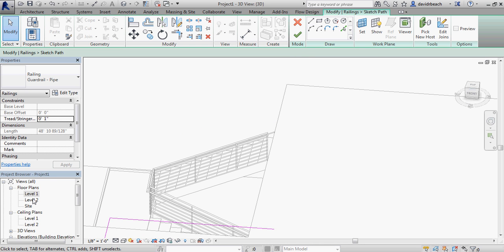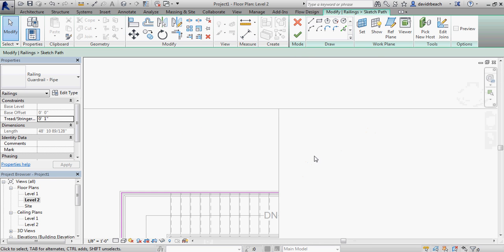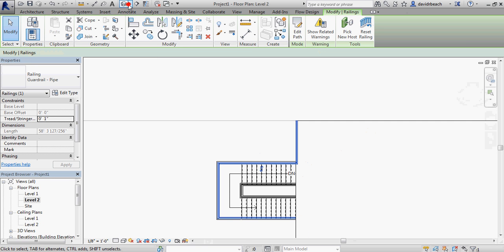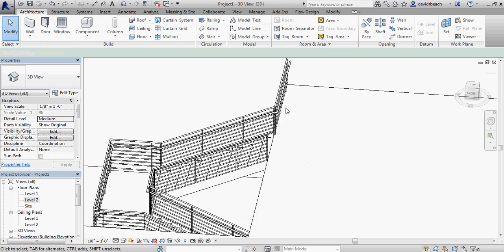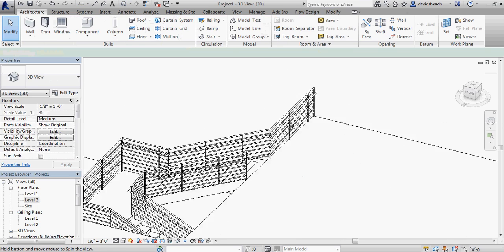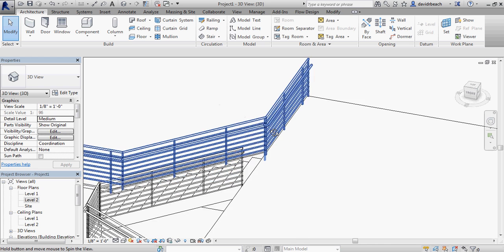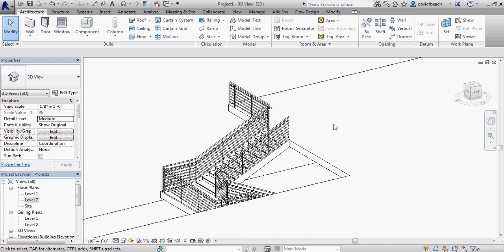So going to level 2, what I need to do is just extend this handrail to that edge, which gives me that kind of effect. And eventually, I could argue that maybe I'll just do a guardrail pipe without the handrail. For right now, I'm just going to keep it. I'm more than happy with that.